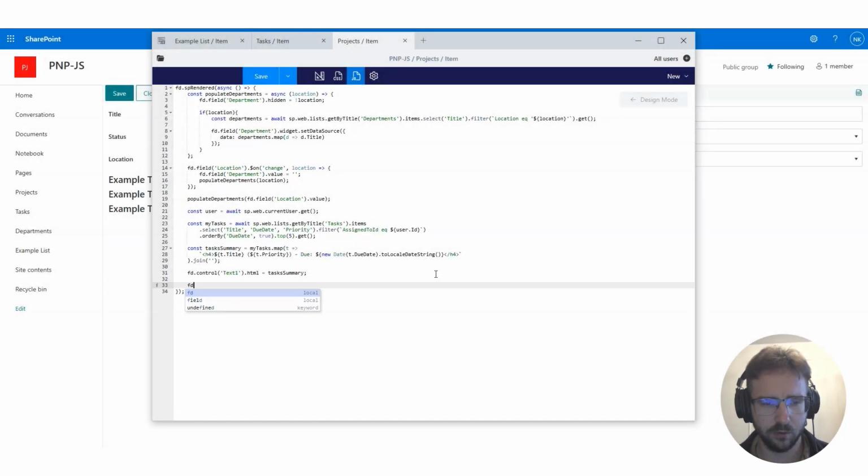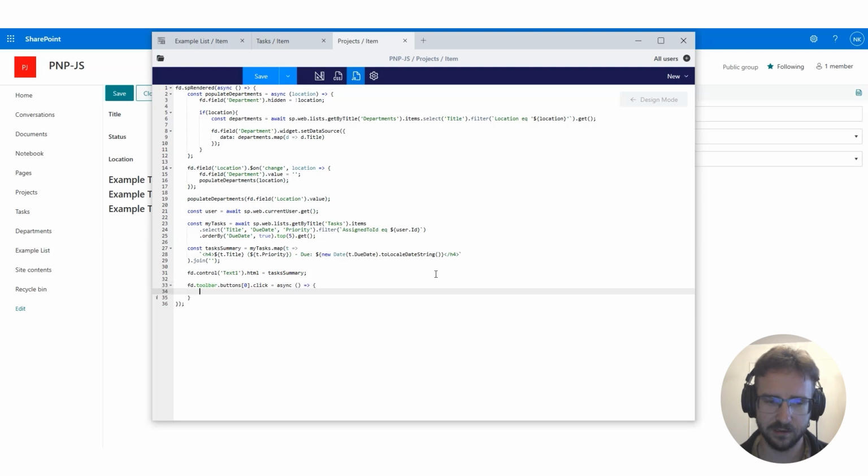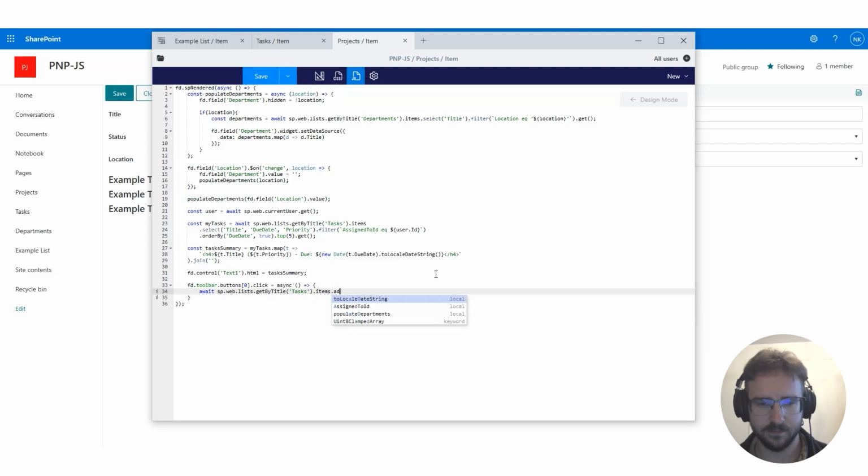Now, why don't we add a new task, right? Adding new item. How does it work? Well, simple. I'll customize the save button. So each time a save button is clicked, we will also do a request. It's similar, it's pnp web list, get by title, tasks. But instead of get, we'll use items add, and we'll simply add a new item.